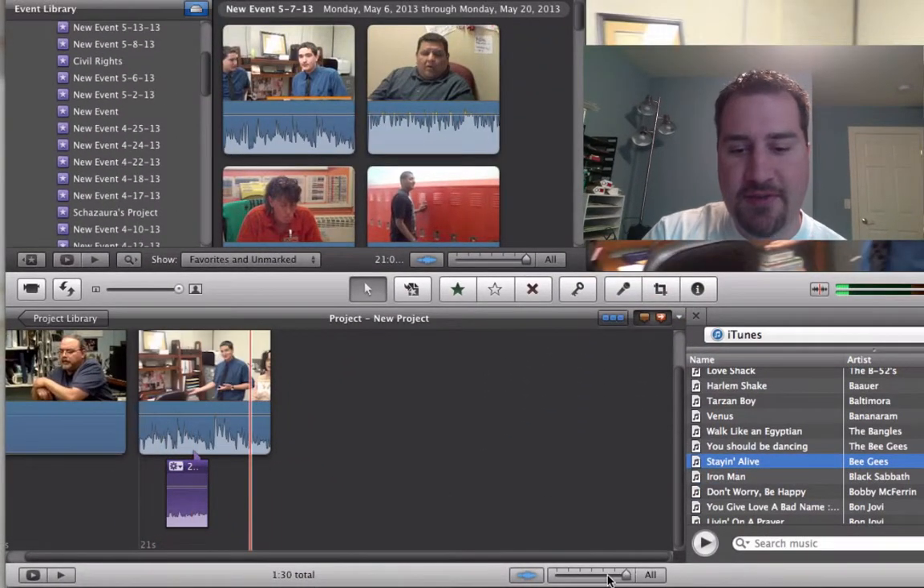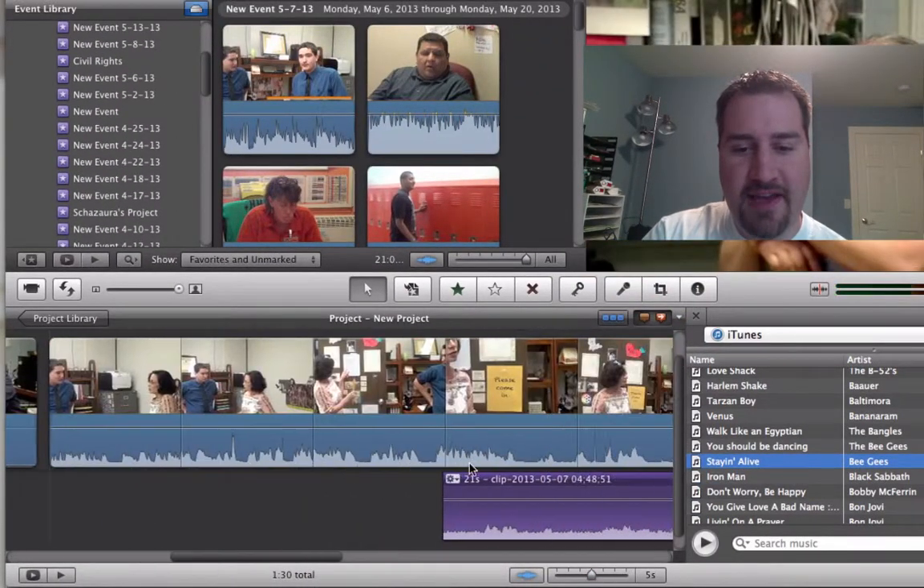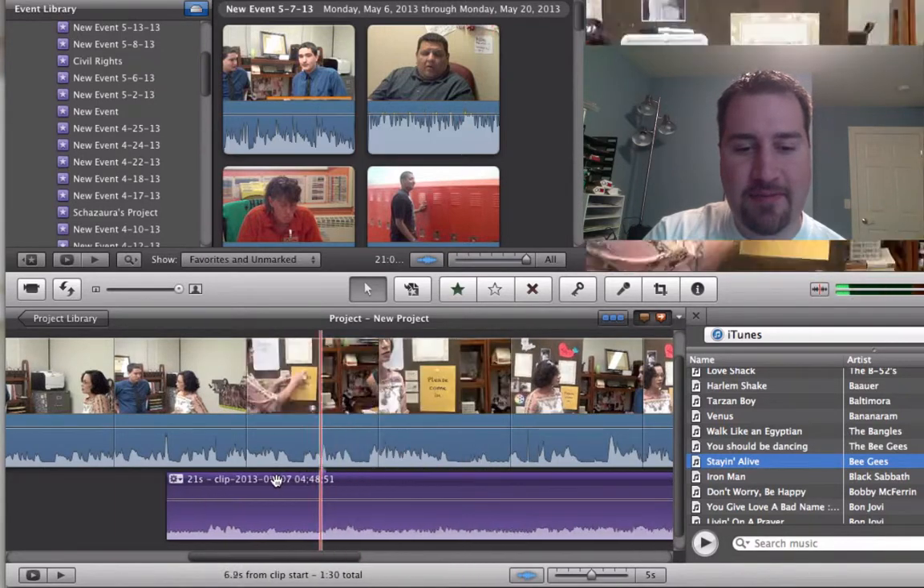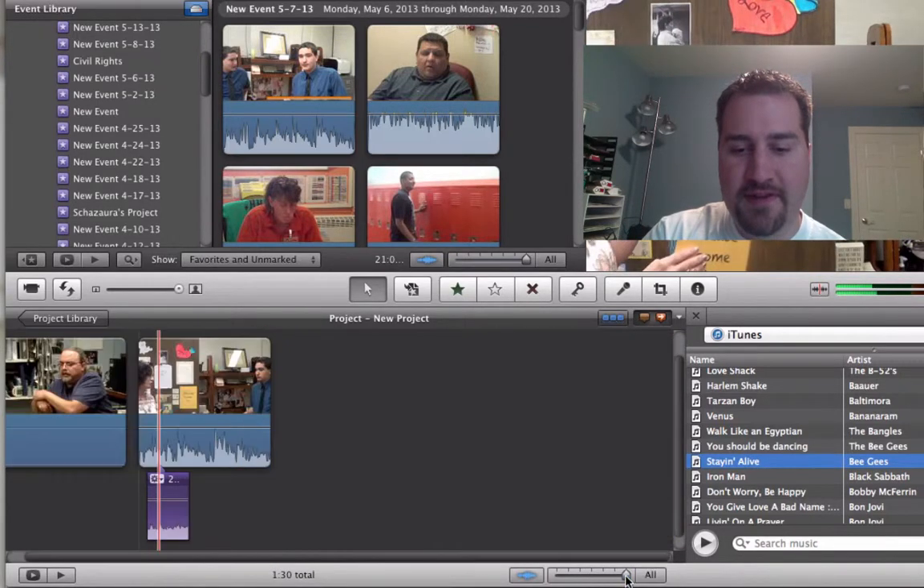If you ever need to zoom in, remember, you can zoom in and do a lot of fine editing this way to get the exact position here. You can find the zoom in next to your audio waveform button.